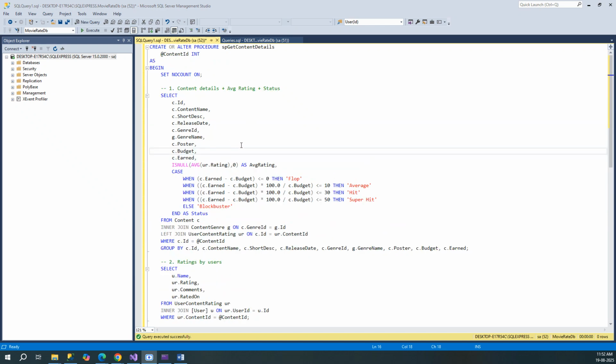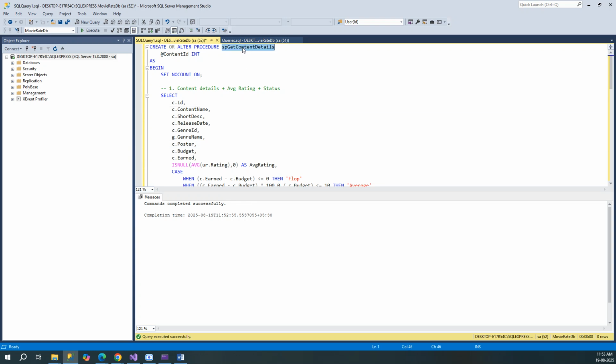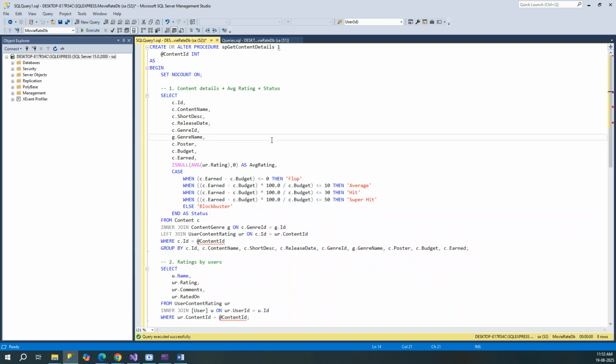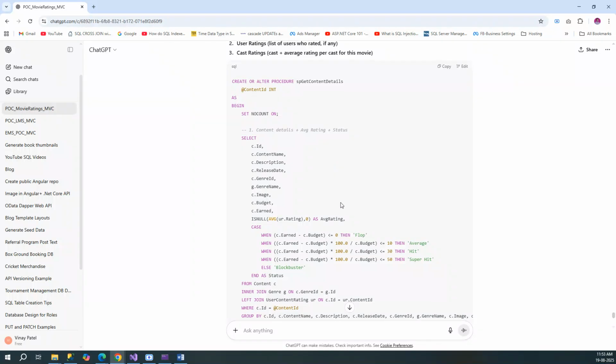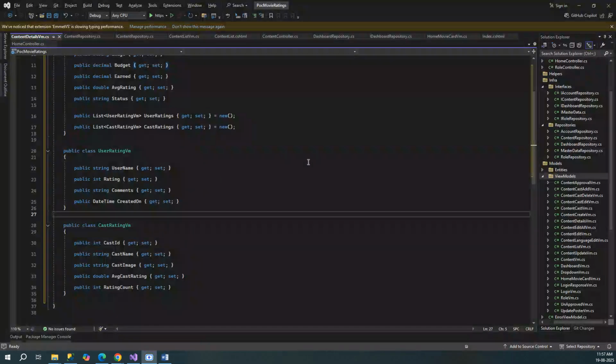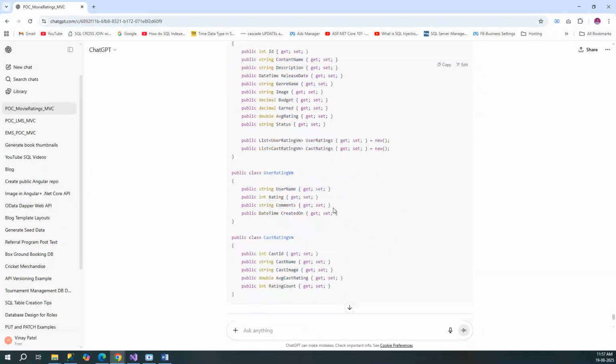I corrected the column names and ran this. It ran successfully, but let's try to execute it because some errors might only show up at runtime. It needs one content ID. Great, this is coming through well. So the stored procedure looks good now. Let's move to the next. Let me create the VMs in the background and come back. I just created the VMs. Let's move to the next one.